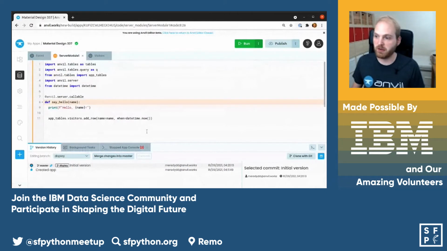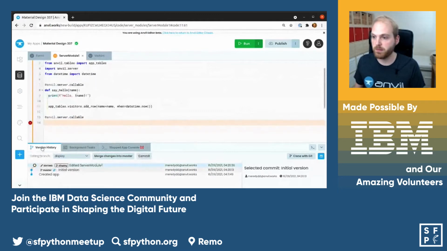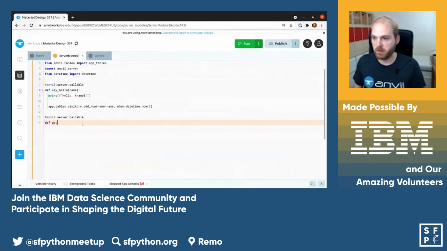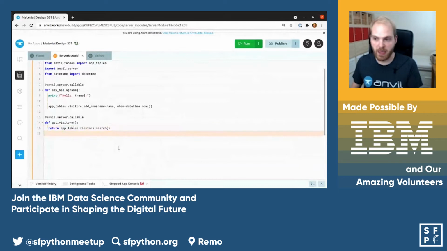So the first thing we need to do is to be able to get that data from the server. That's no problem. We make a callable function, get_visitors, and it returns app_tables.visitors.search, which is an iterator over every row in that database. We could constrain it and search for certain things, or we could get every row, which is what we want this time. And now we want to go to our UI and display that information.